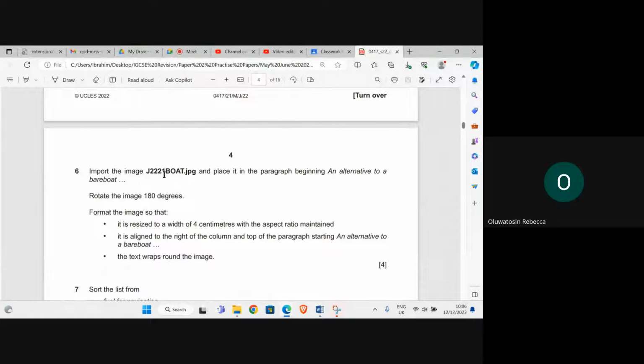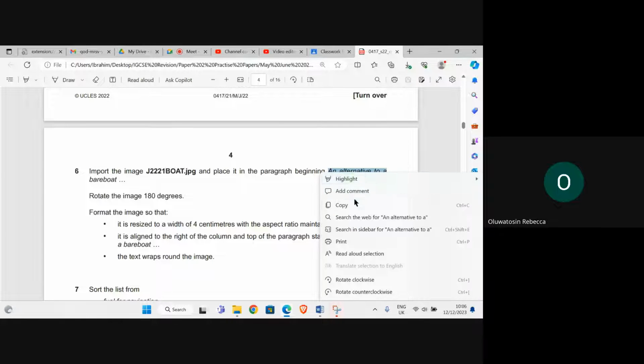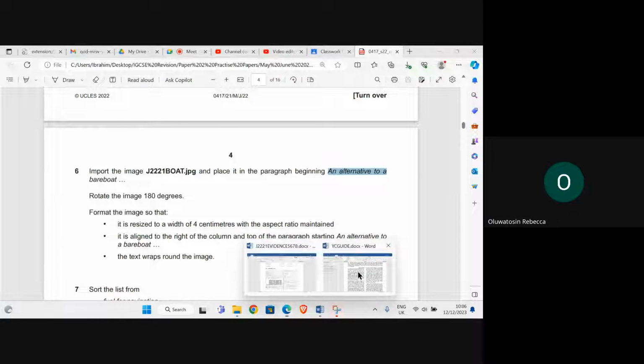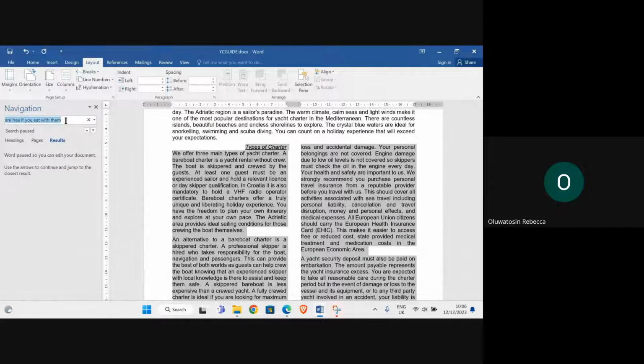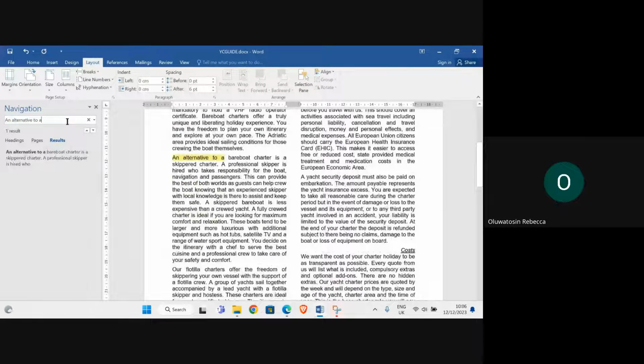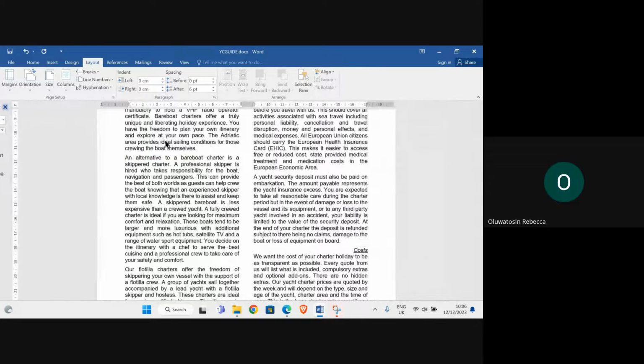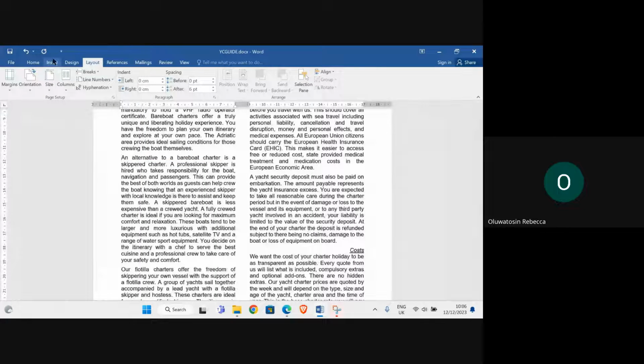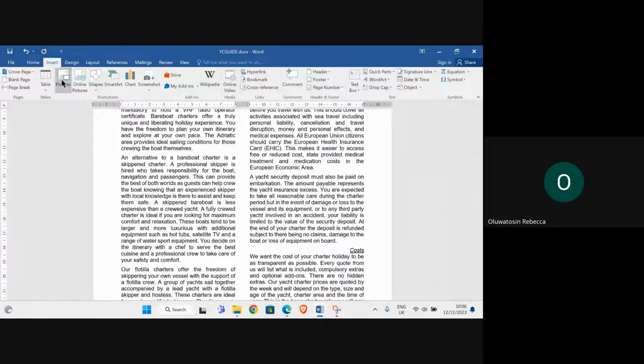Import the image J2221 board and place it in the paragraph beginning an alternative to a bare board. Okay, so I'm going to search for this text. So at the beginning of this text, we are going to insert the image.